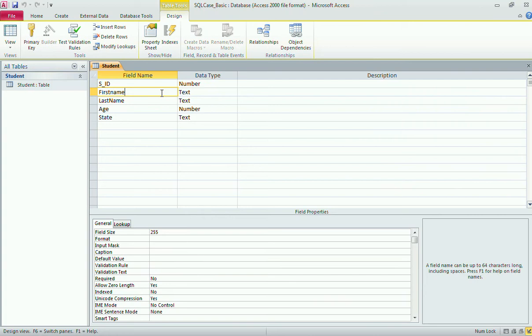So first name is of type text, and you can specify the field size here. It is 255, so ideally let us specify it as 30. You can also provide a default value. In case you want to provide any default value, say for instance no name, let me encapsulate it in double quotes.